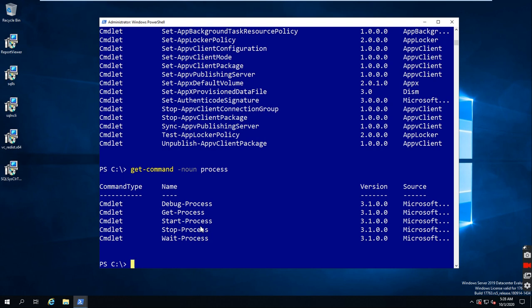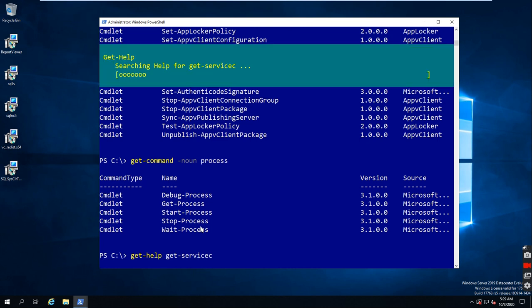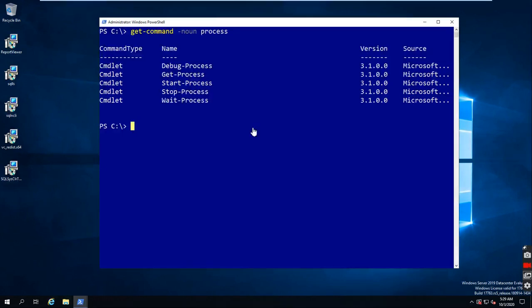Suppose another one: if you want to know the command's help information, you can type Get-Help Get-Service, enter. So it is downloading, let's wait. I'll run Get-Command -Noun process, and we are able to see the process information.